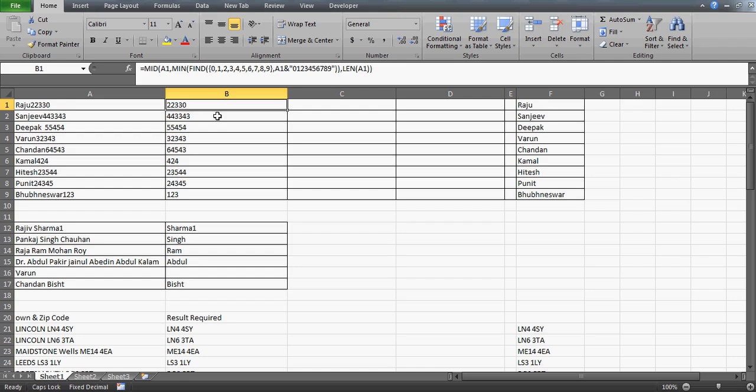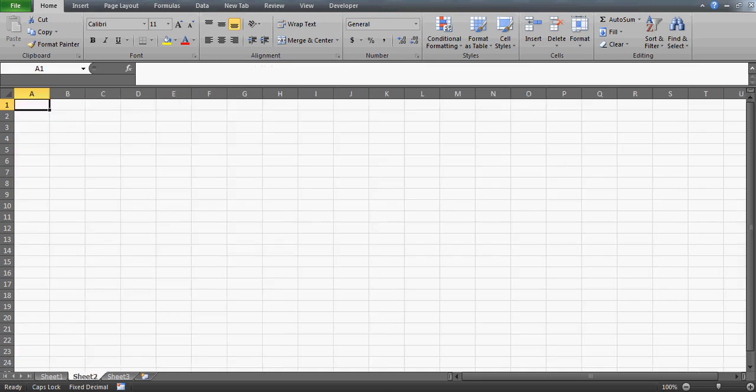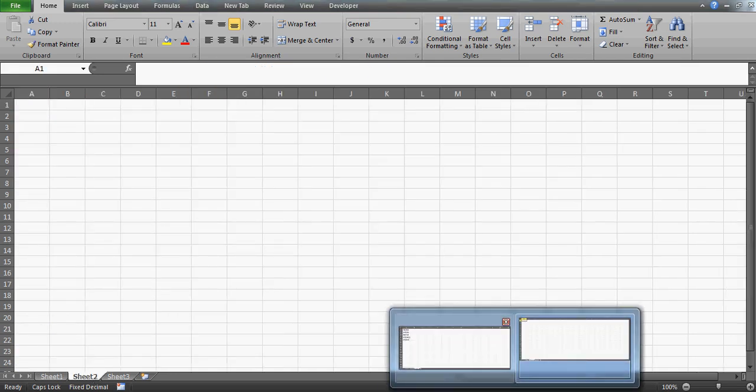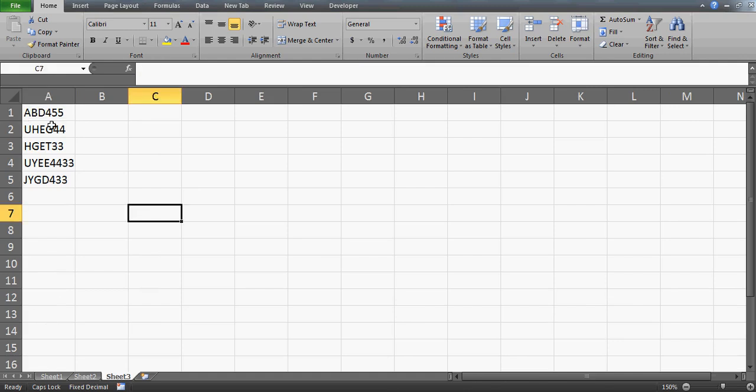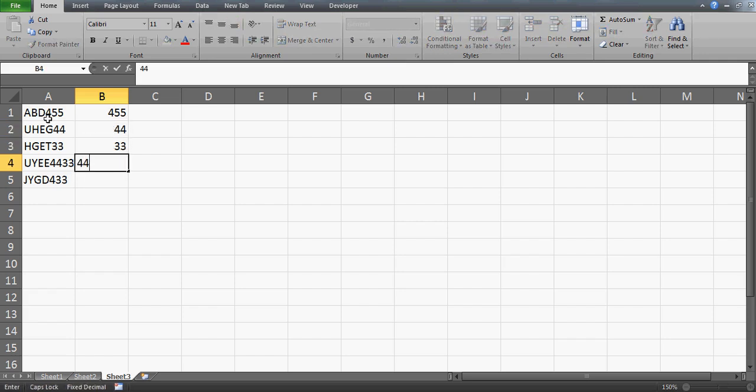So let's go ahead and see what exactly is happening here. In order to explain this, I'll open my worksheet. Here is exactly what we are looking for. We need to have the numbers, so you need to build a formula which can extract the numbers.